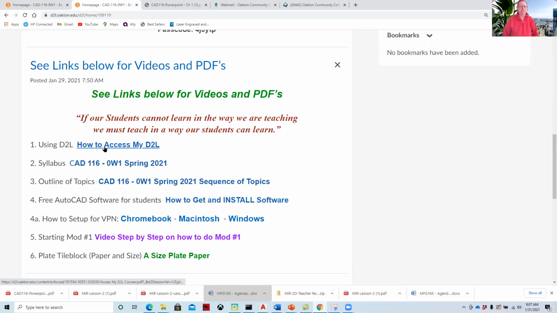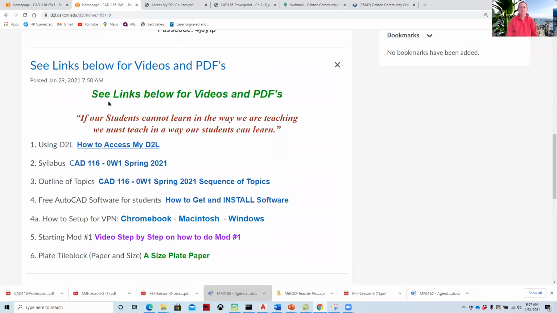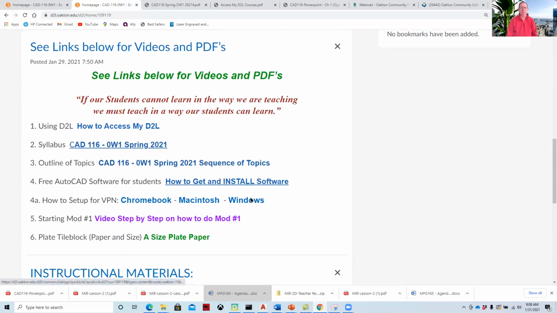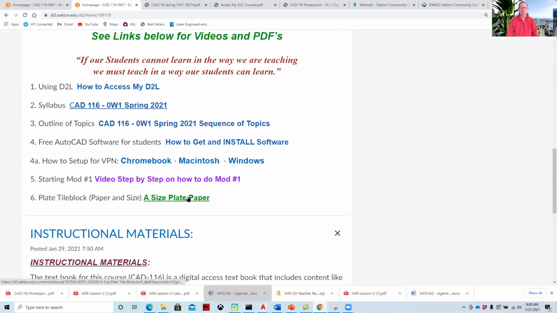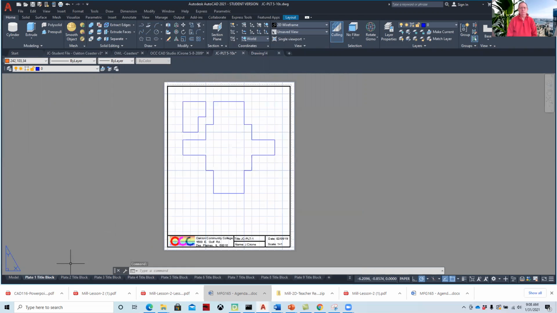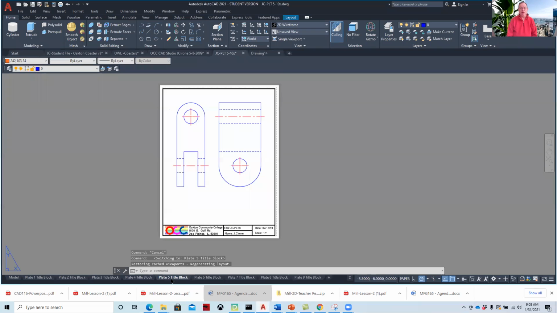If you click on any of the blue links, they'll link to these documents that are relative to what we need to do. And the green ones are for CAD work. If you click on this one right here, you'll be able to get the title block for our first assignment, which looks kind of like this, where we'll do these plate assignments, which are very easy to do and fun.